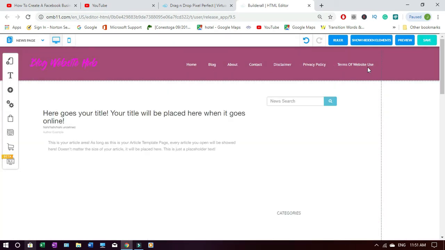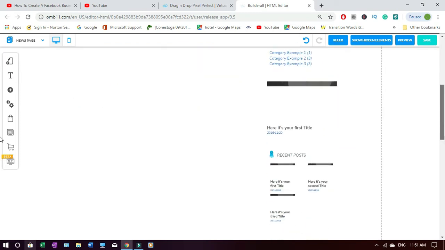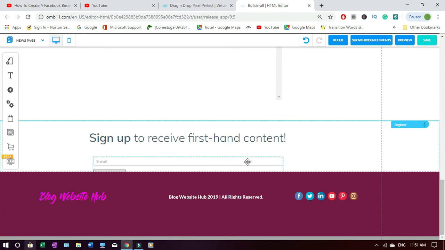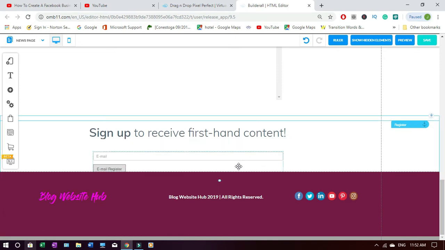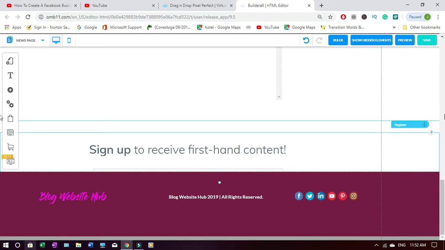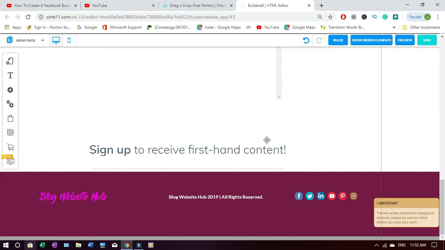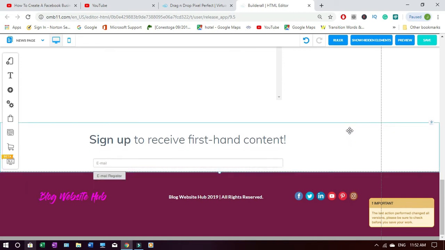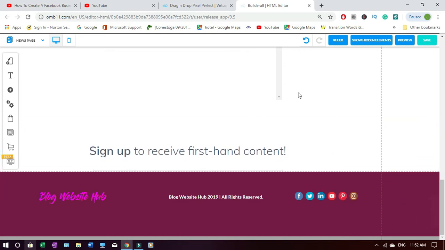All right. So as you can see, your header is not changed. Footer is not changed. The only thing is this. You're gonna have to reduce it a bit. All right. This I don't like it. Let me delete it. So you click and you delete that thing. Okay. All right. So let's see.